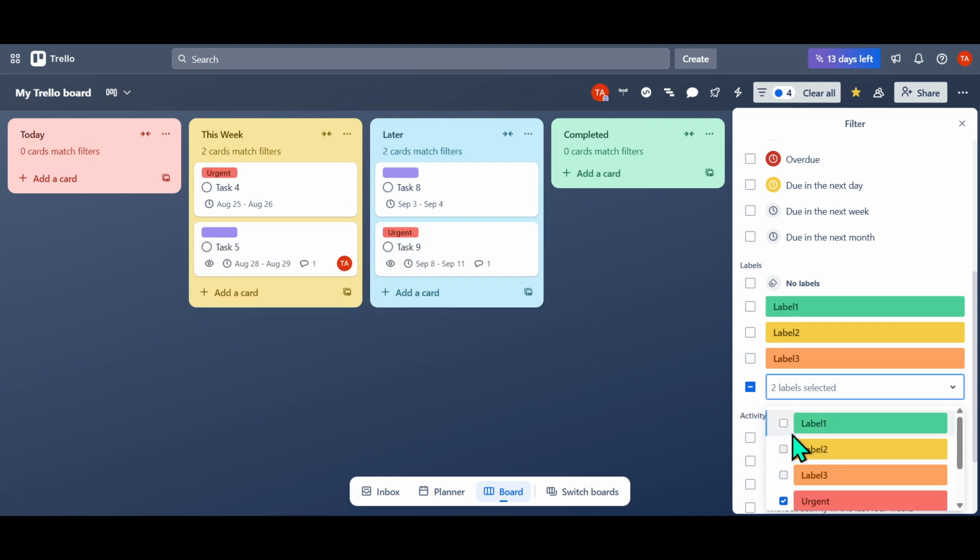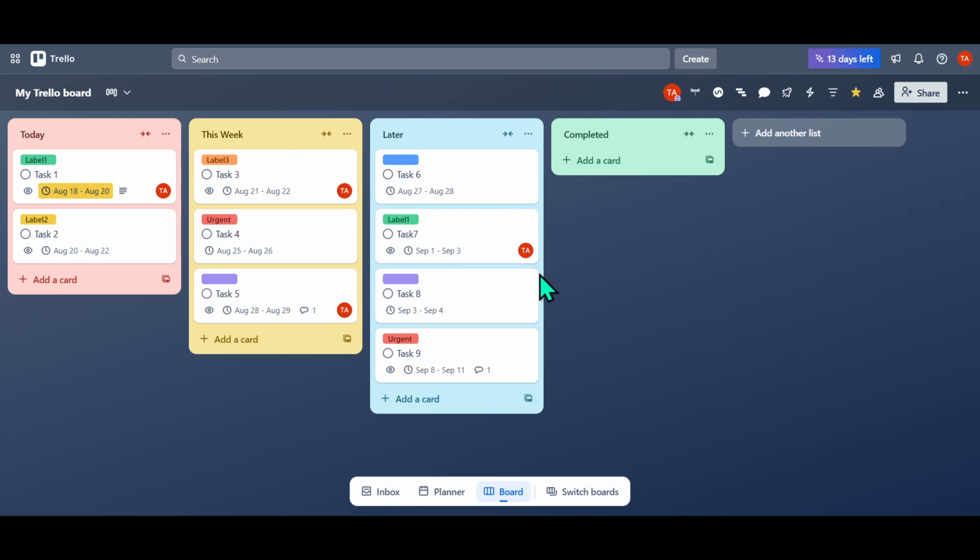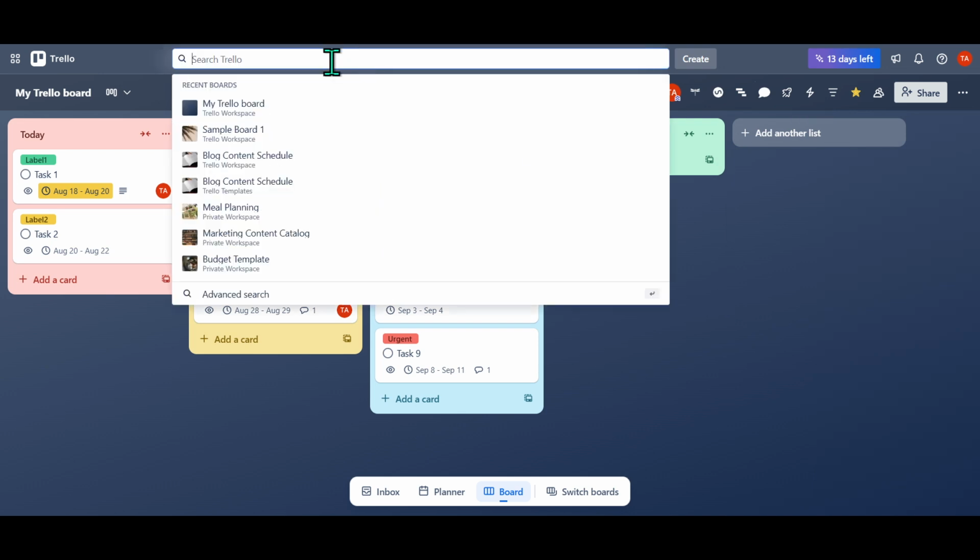Now, let's look at an alternative method, which involves using the search bar. This method is a quick and efficient way to target specific labels without directly engaging with the filter menus. Look for the search bar, which is prominently positioned at the top of the Trello interface.